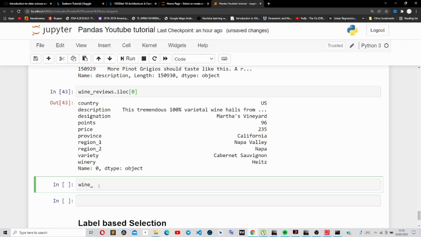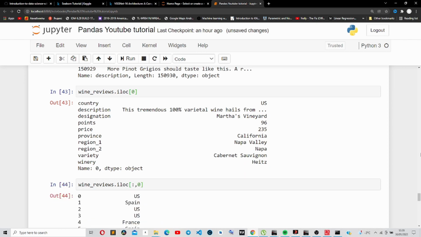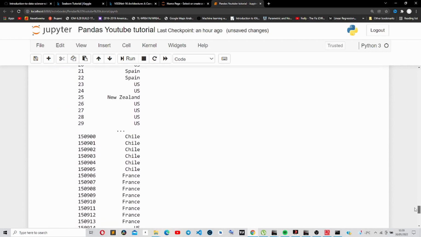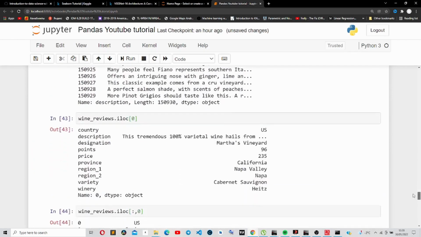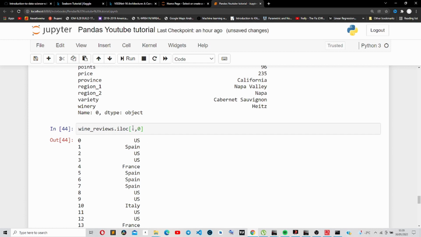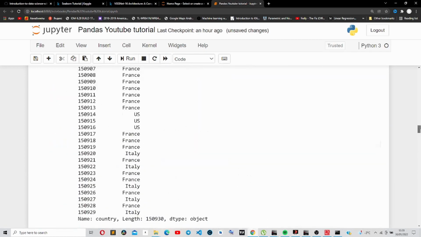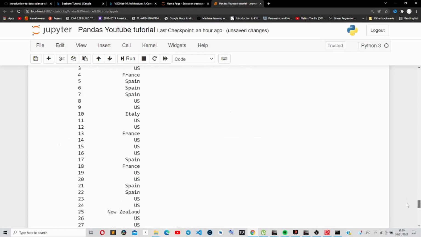So if we say wine-reviews.iloc, then we want to return all. As you can see, it retains all the countries in our data set. So this operator is used to select all, and then this returns the first column in our data set.